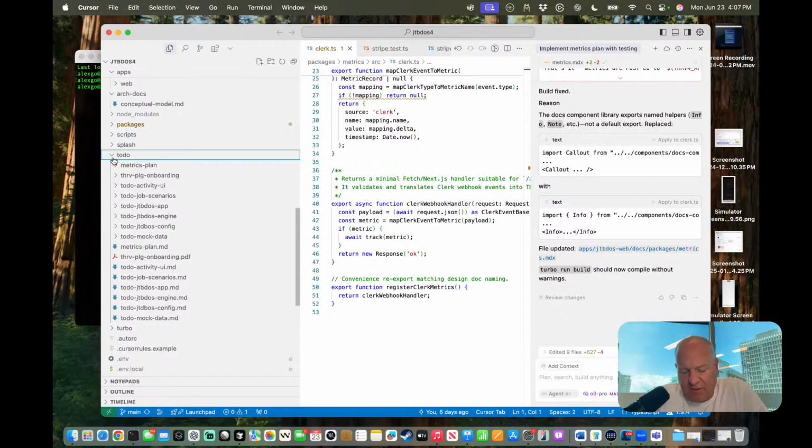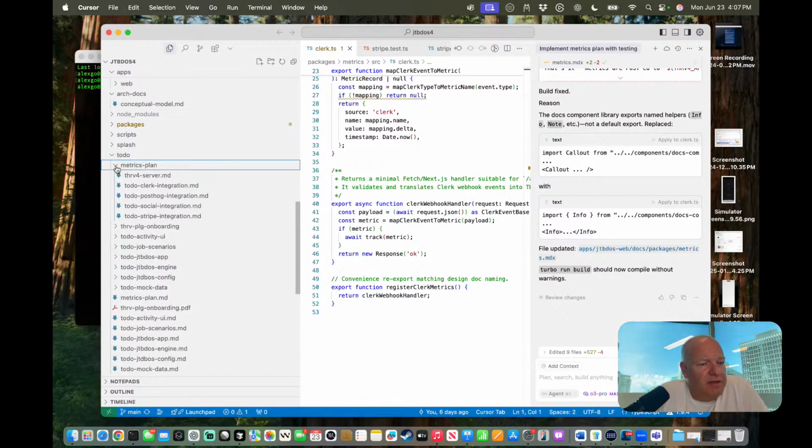One of the ones that's come up a bunch recently is the need for our portfolio companies to send data to our central management repository that we call Thrive4. So this is what we're going to do as our metrics repository. This is something we call the metrics plan.